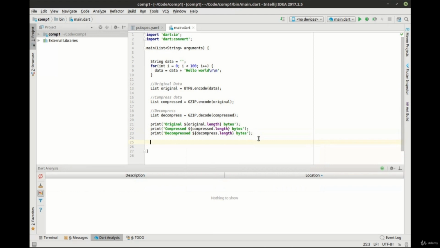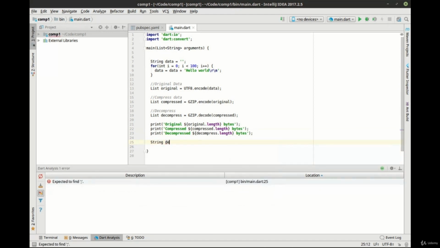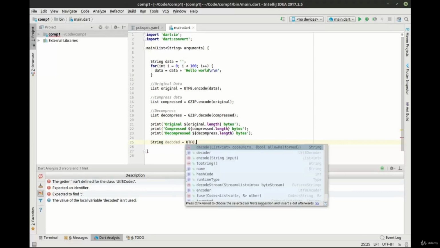Now, let's actually decode this again. Remember, decoding is not unencryption or decryption. Encoding and decoding is something completely different. We'll learn about encryption later on. So we're going to take the UTF-8 decoder and we're going to decode that.